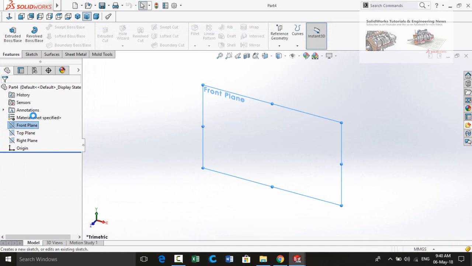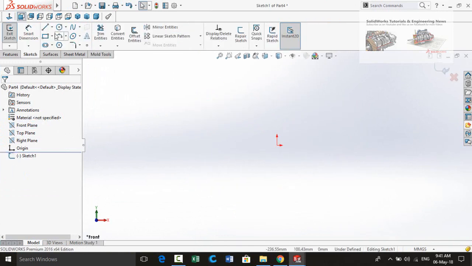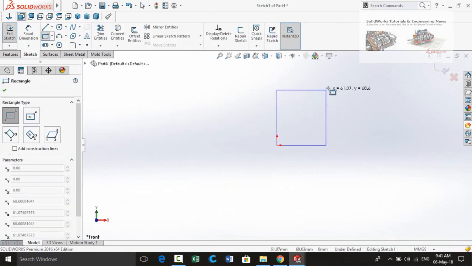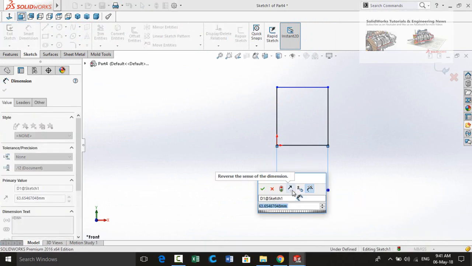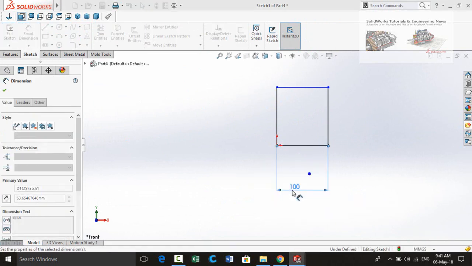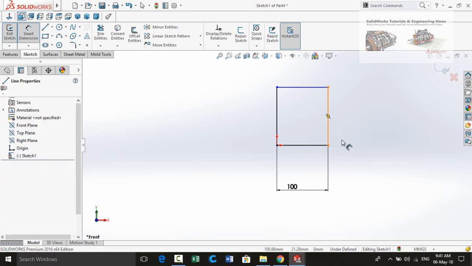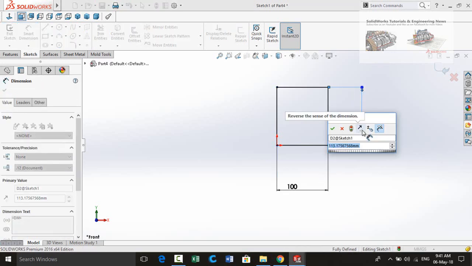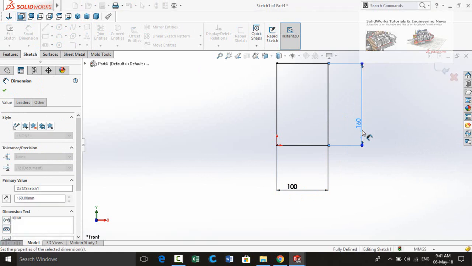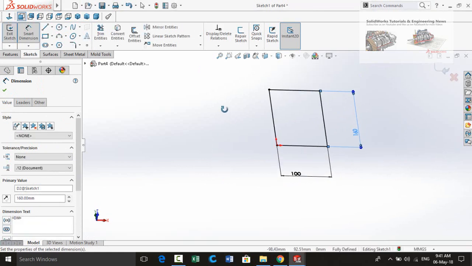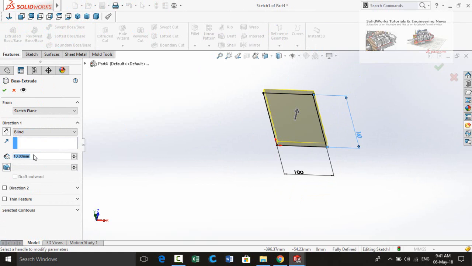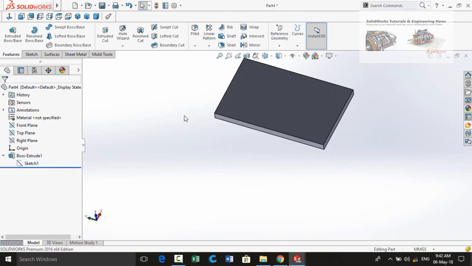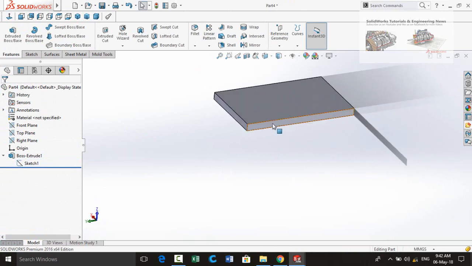So sketch on front plane and then draw a rectangle. Define this length 100 millimeter and define this length 160 millimeter. Go to features tab and apply extruded boss base command. Extrusion thickness is 10 millimeter. Press OK button.